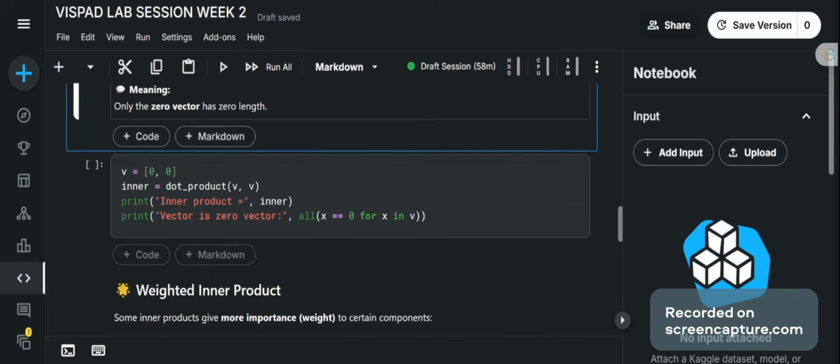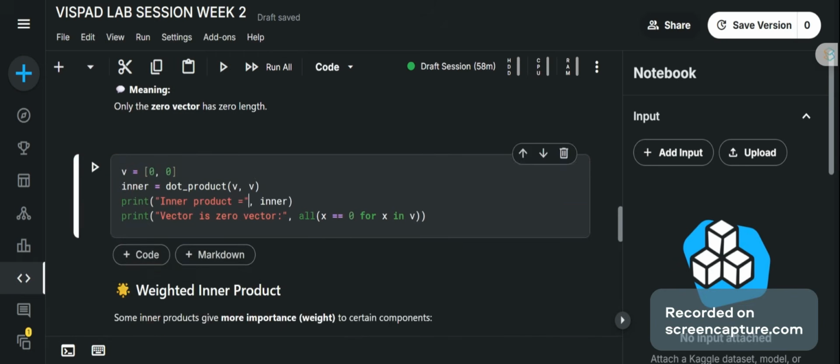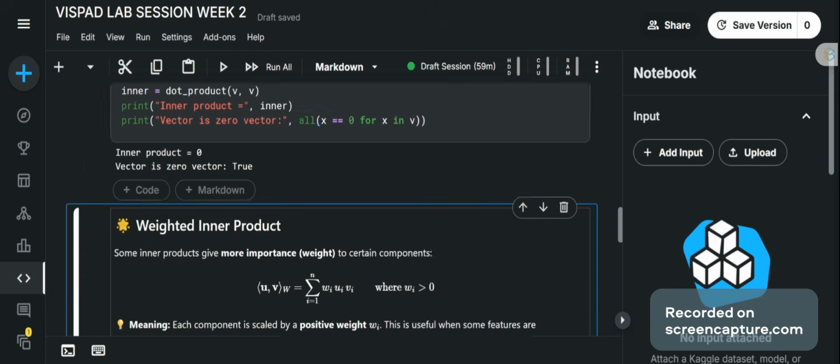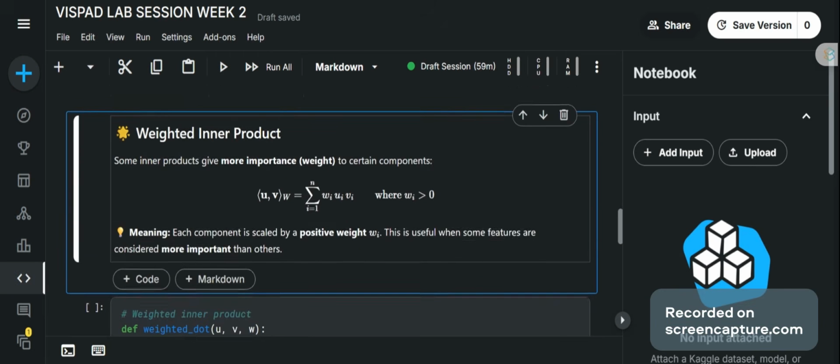So let's take a particular 0 vector, so v equals 0, and let's do it and see. So true, the vector is a 0 vector, true. So we've also passed that over here. x equals 0, so we are taking each of the elements, and each element has been represented by x. Fine. So now let's look at the weighted inner product.